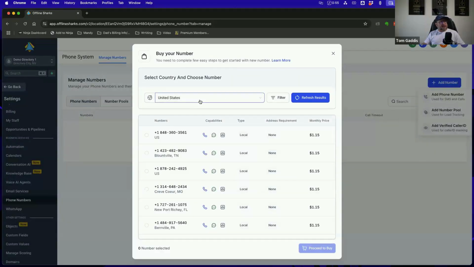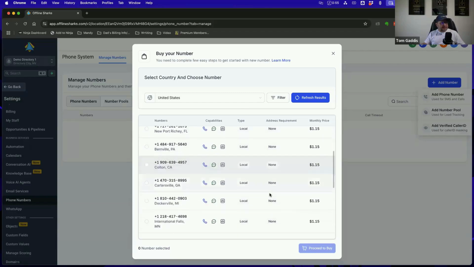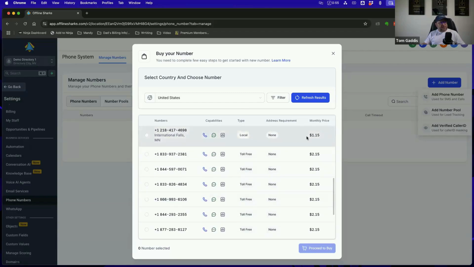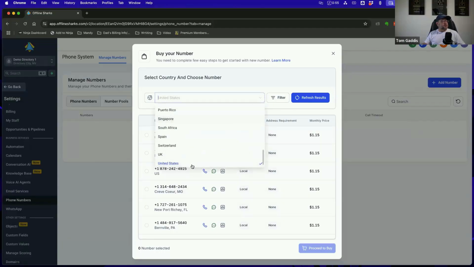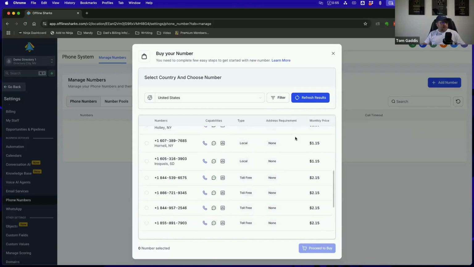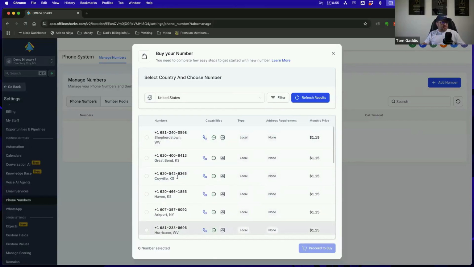And then you can select the country, and it'll show you some options. You can actually type in specific ones that you want, and you just find a number that you like. You can see this is how much the phone number costs, $1.15, very, very inexpensive. And then you can find one in your location. I found one even in Hawaii, which is usually very hard. So you can do that all here. You just select the number that you want, and then you proceed to buy, and you're good to go.